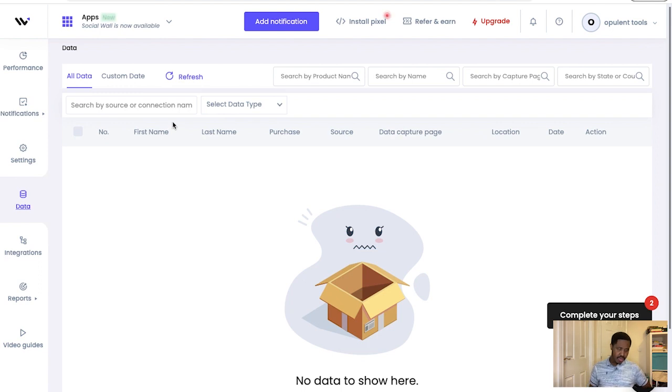Data here again, likewise when we saw the performance, you can see all the data of your different users here and on your website and your different products as well. So you search up a product name, search up anything. If that's a real product you're selling and advertising on your company, that'll show up there. You can see who's connected to it, the first name, the last name, their purchase, the source, the data capture page, and the location, and the date, and what action they performed. And that action, like I said, would be the purchase here.